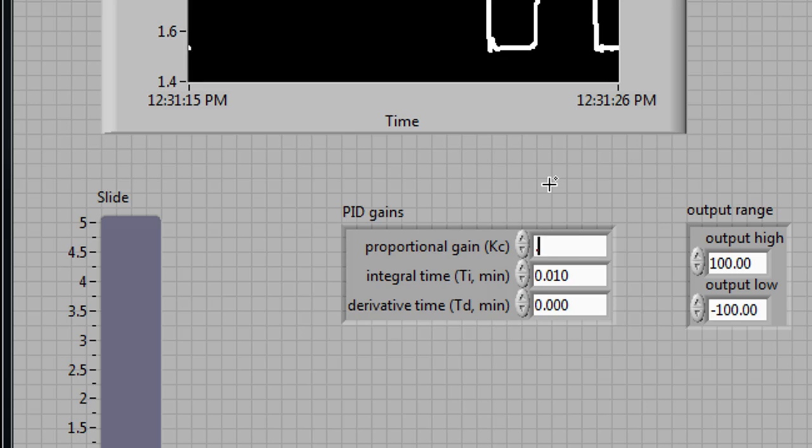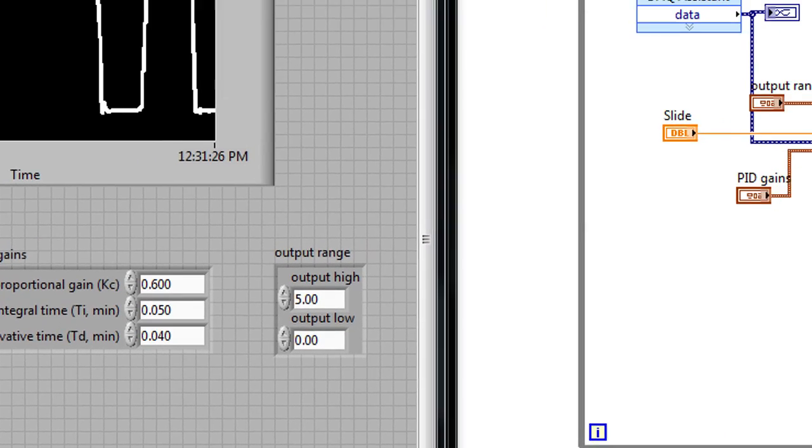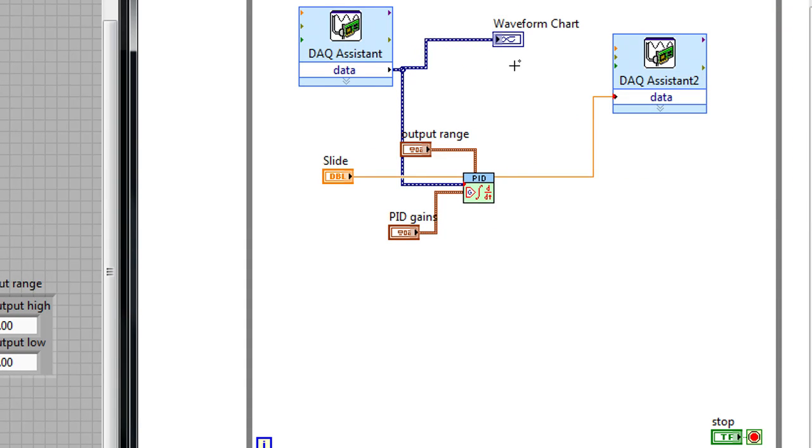So I've already seen a good response come from setting the proportional value to 0.6, the integral value to 0.05, and the derivative value to 0.04. For the output range, again, we're going to set that high output range to 5 and the low output range to 0. And lastly, I want to be able to view my set point and the measured value on the same graph.